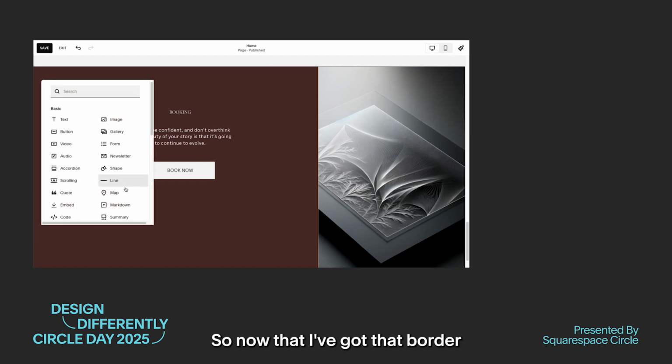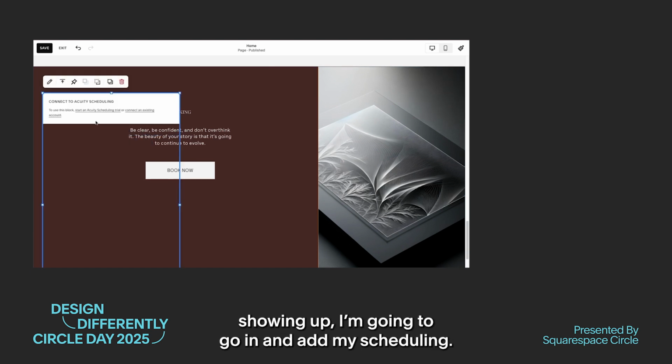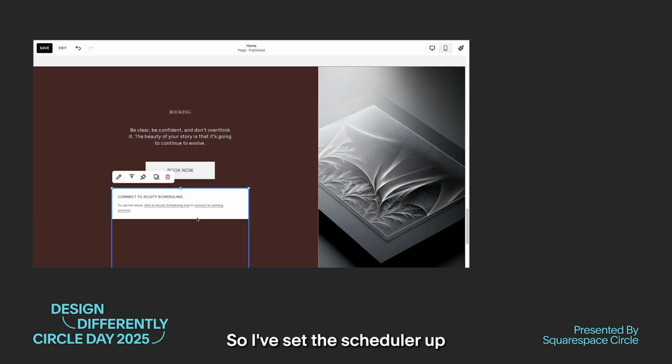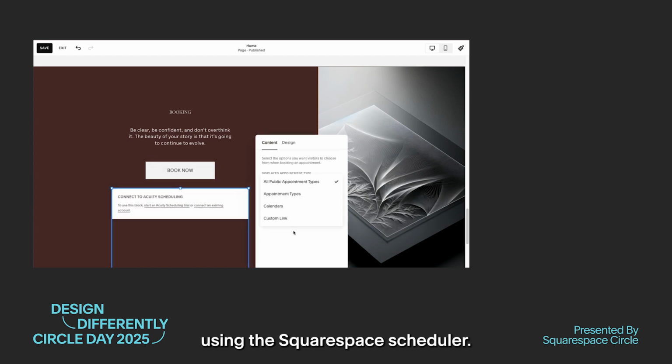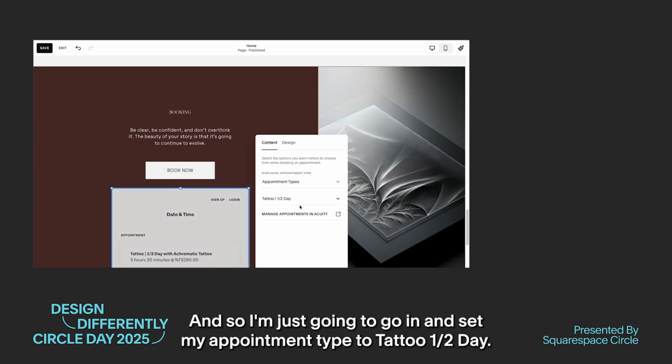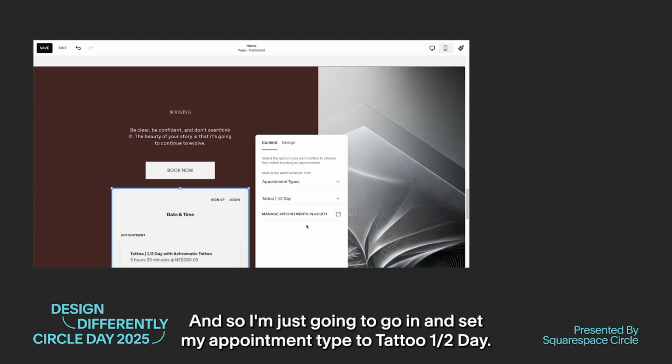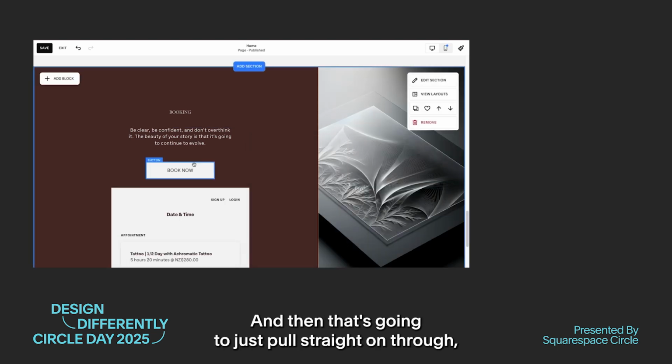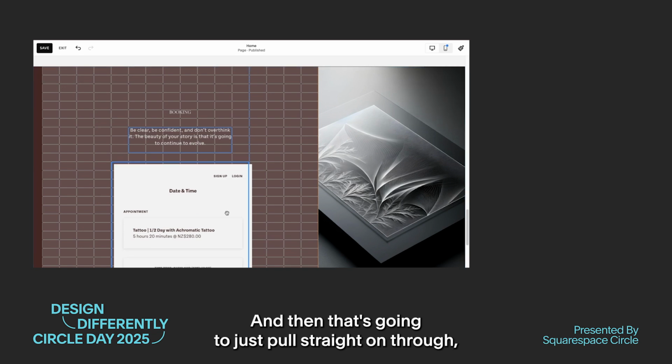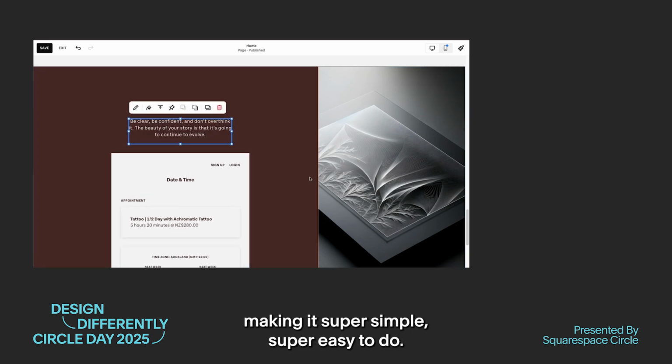So now that I've got that border showing up, I'm going to go in and add my scheduling. So I've set the scheduler up using the Squarespace scheduler. And so I'm just going to go in and select my appointment type, potato half day. And then that's going to just pull straight on through, making it super simple, super easy to do.